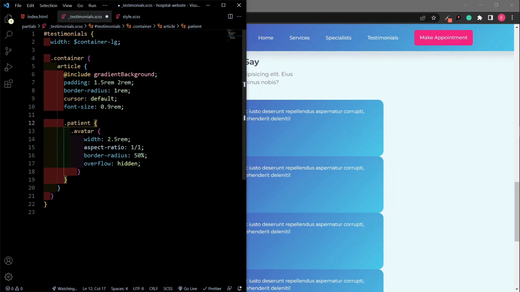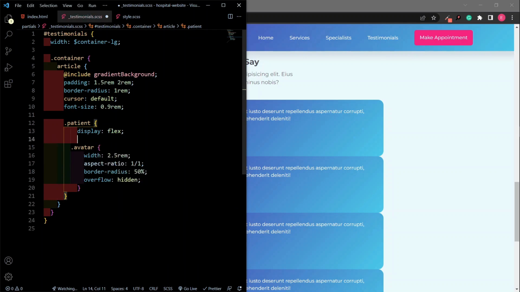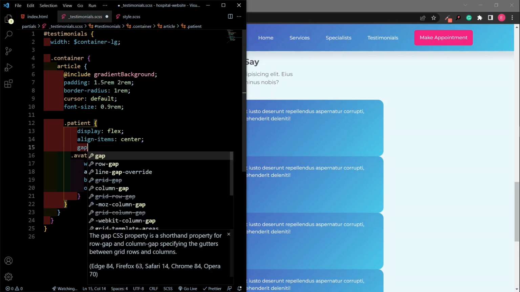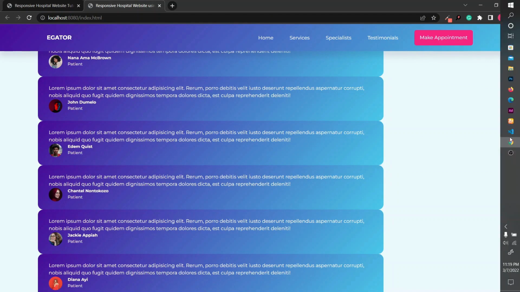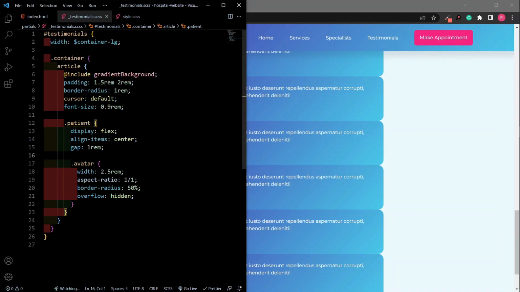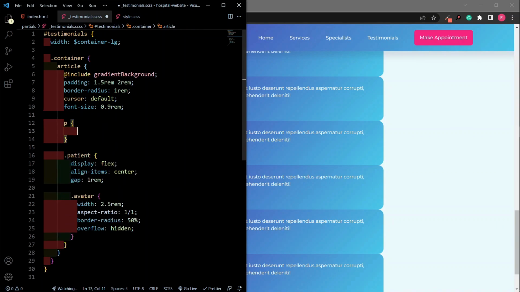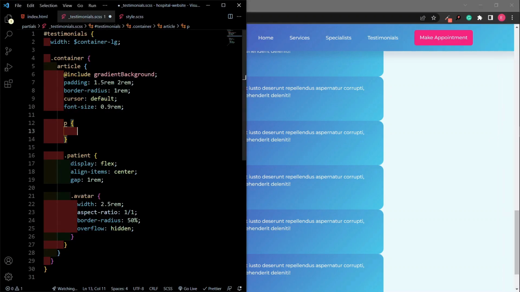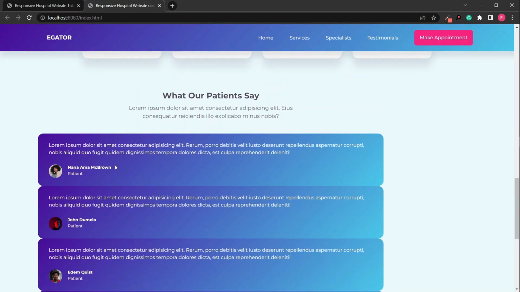Now the patient class is going to be displayed flex, and let's align items to the center. Now let's give a gap of 1 rem. Let's save, and we have this. All right, and I'm going to get the paragraph, which is the actual review that we have here. I'm just going to give a margin bottom of 1.5 rem. All right, so this is what we have.